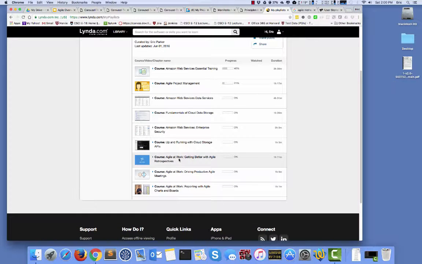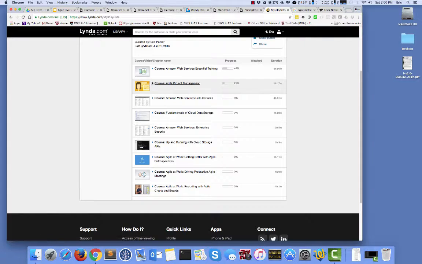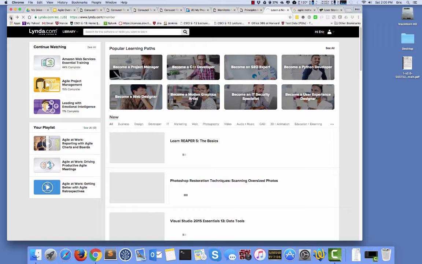Let's see, Agile at work. Let's see, where's the basic Agile project management? There's a course on Agile project management, and you can take that course. You can go through it. It doesn't take that long, and it will give you a lot more information than I have. I've really just tried to summarize and give you a view of how you might use this for your Capstone course. But you can come in here and look at Agile project management. There's a bunch of different Agile courses, as well as many other courses. There's a ton of stuff on here.